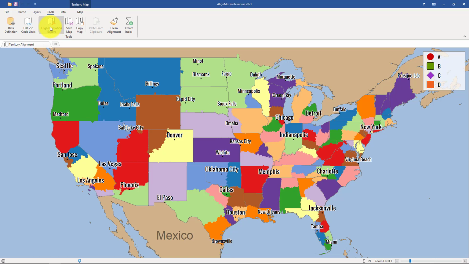The High Resolution Export is something that we will talk about in a different video, but this will create high resolution PDF exports of what you see on the screen. In this video, we're going to focus on the Save Map and Copy Map. So let's start with Copy Map.